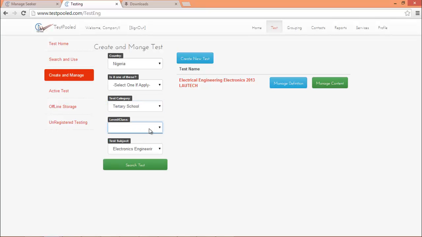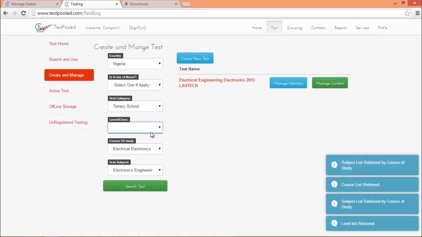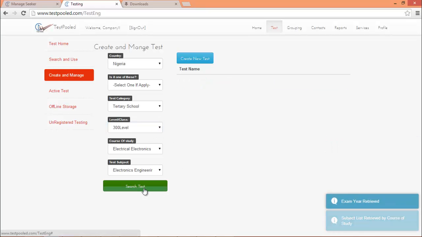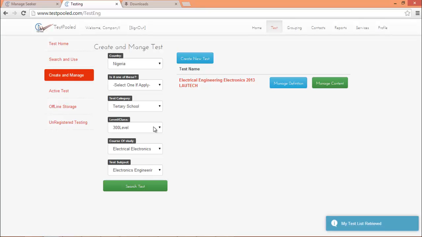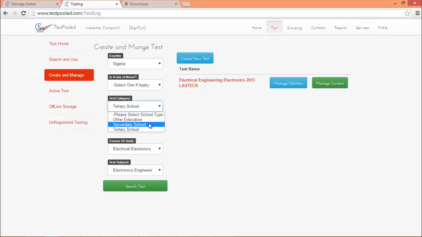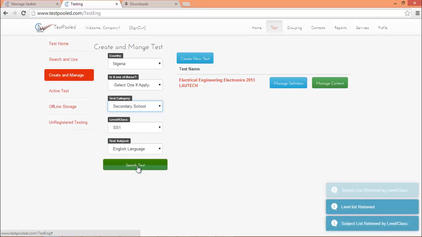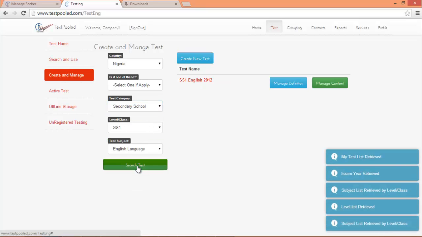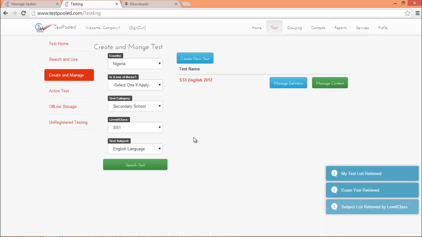So if you go to tertiary again, let's go to tertiary. Wait for it to load. Okay, it has loaded already. Search test. That's that. Now if you limit it and say no, I want secondary school, search. You see, you can always search all your things.